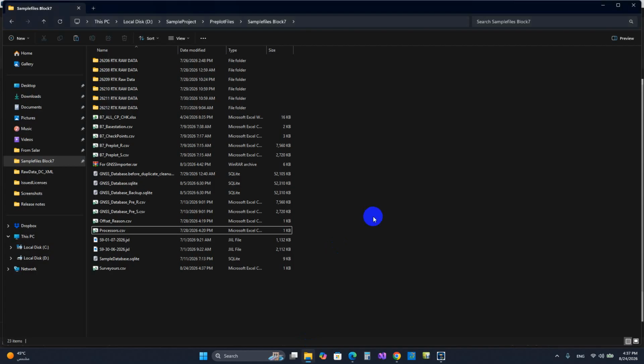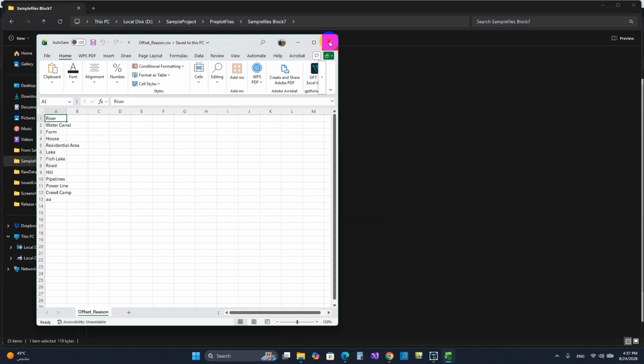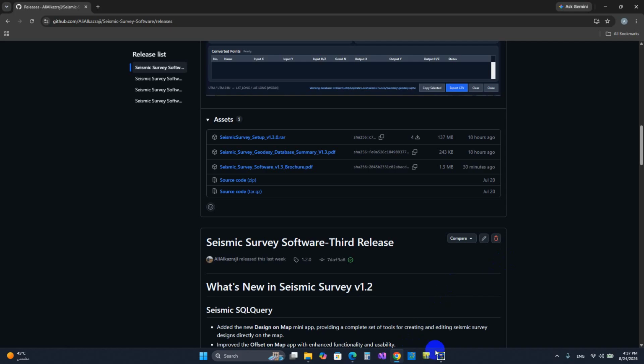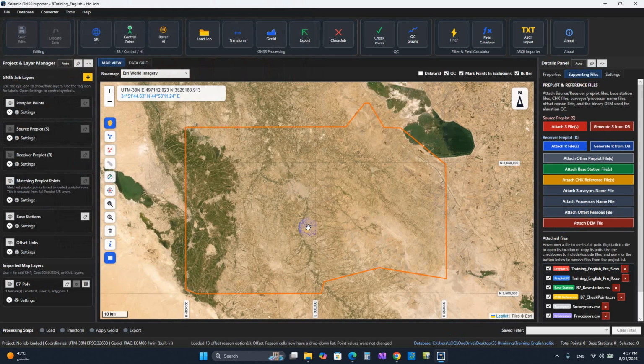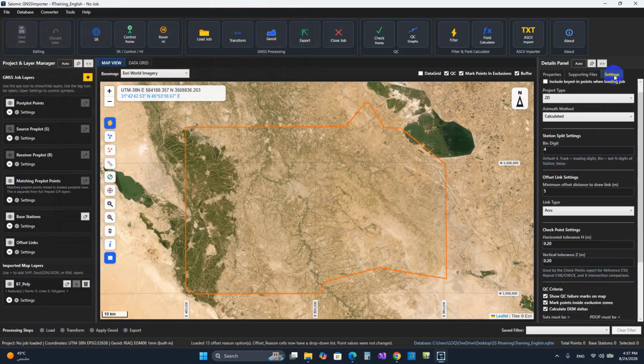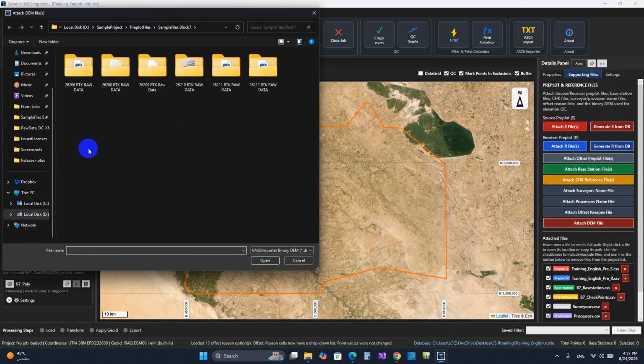If you have an offset region table also, you can attach it. I already have one here, a simple one. You can make your own table, and you attach it also. The last thing is to attach a DEM file that we should use when we make the DEM deltas. So I can also attach it from here. I already have one, and later I will show you how to create one.